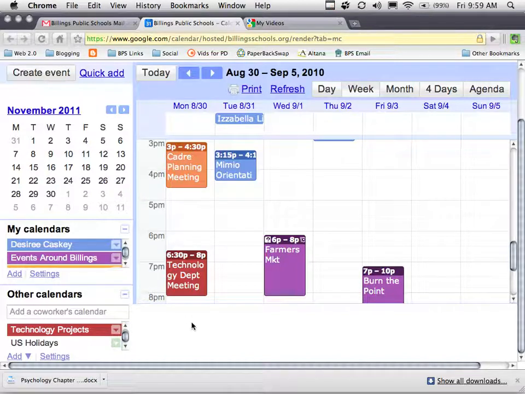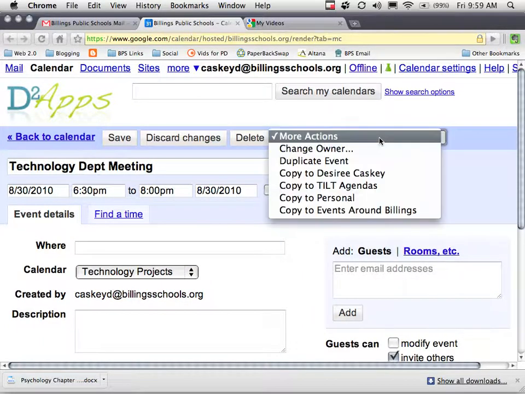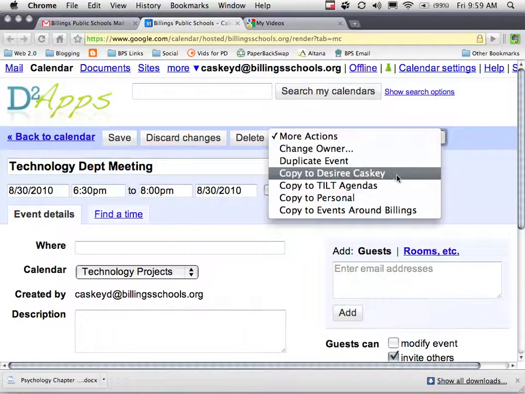In order to do this, you have to see the event and click on the event to open the Edit Event Details window. Once you do this, in the upper right-hand corner of the window, there's a menu called More Actions. When you click on that, you can see that you can copy that event from any of the calendars that you have available to you to edit.